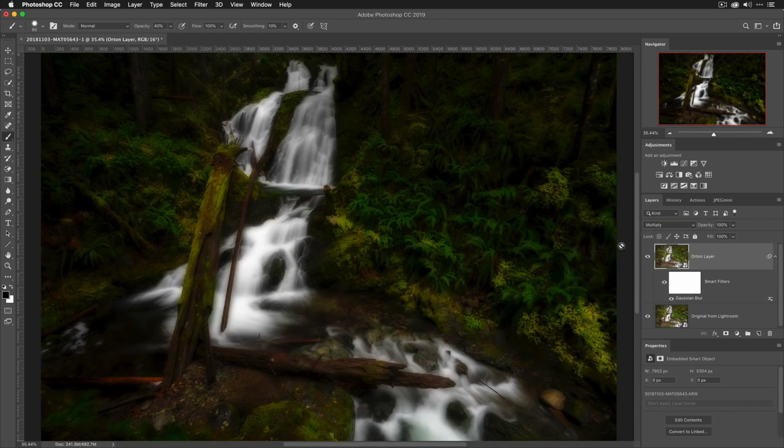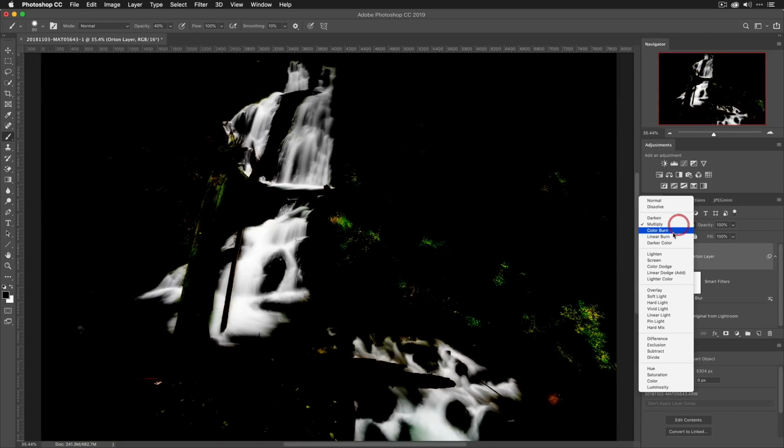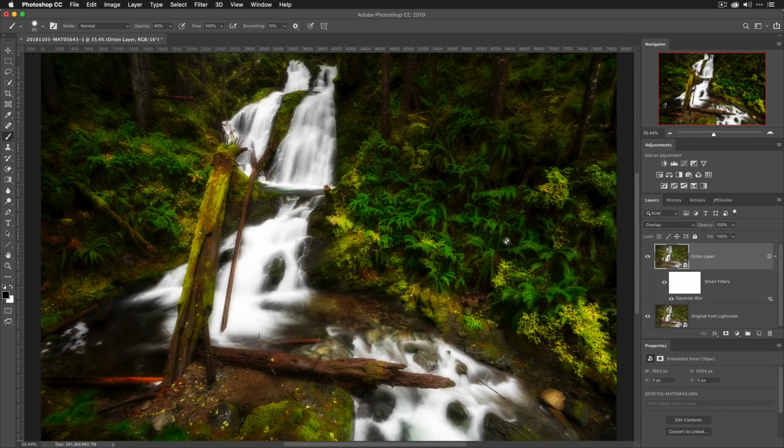The first is multiply. You can see that multiply really darkens the shadows. You really do get that dreamy look, but it can be a bit too strong. The next one is overlay. Overlay brings a lot more of the highlights through. It's a little bit brighter, but it still has a lot of punch as far as contrast goes.